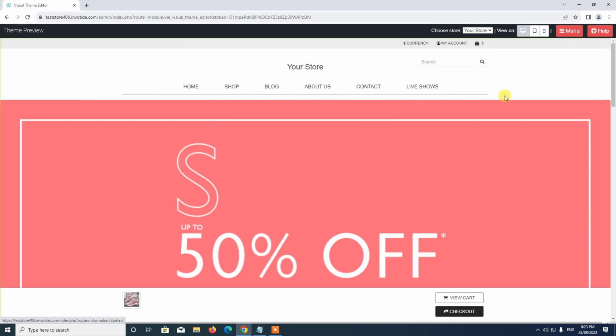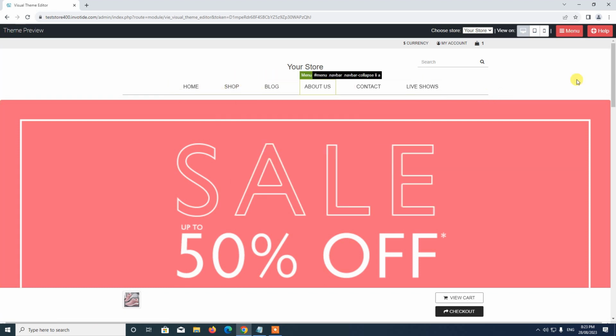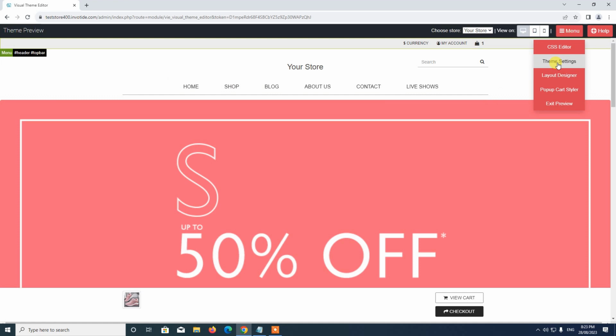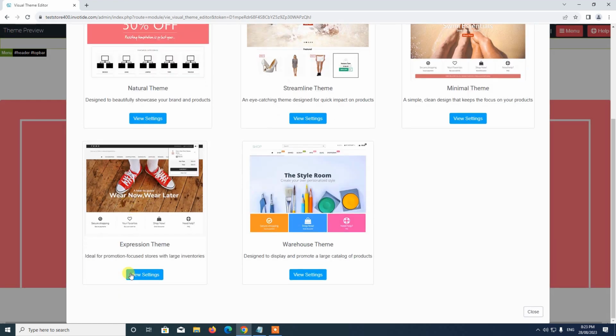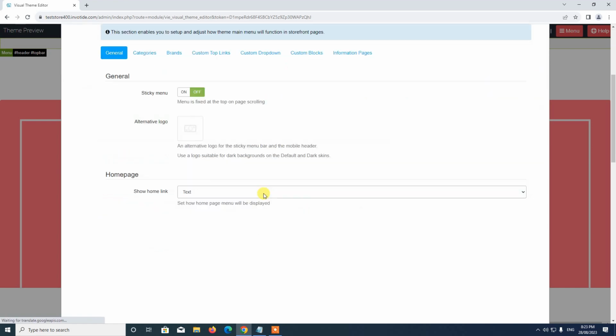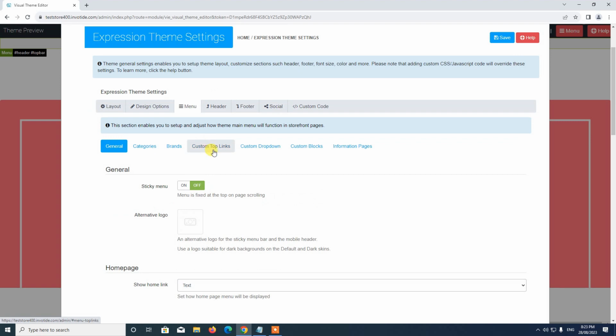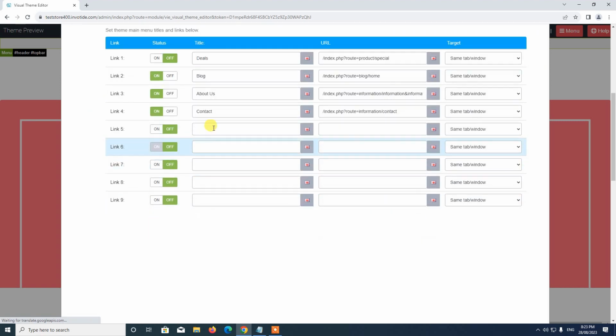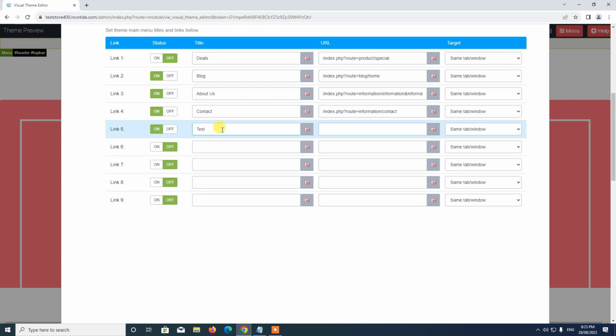So let's say we want to add a new menu to this section. To do this, we come back here, select theme settings, select the expression theme, and then select menu here. Under the menu section, we choose custom top links. Let's say we want to add a new menu. We call this test menu. For the URL, we will link this to the Google page. This means that when the user clicks this menu, it will open the Google website.